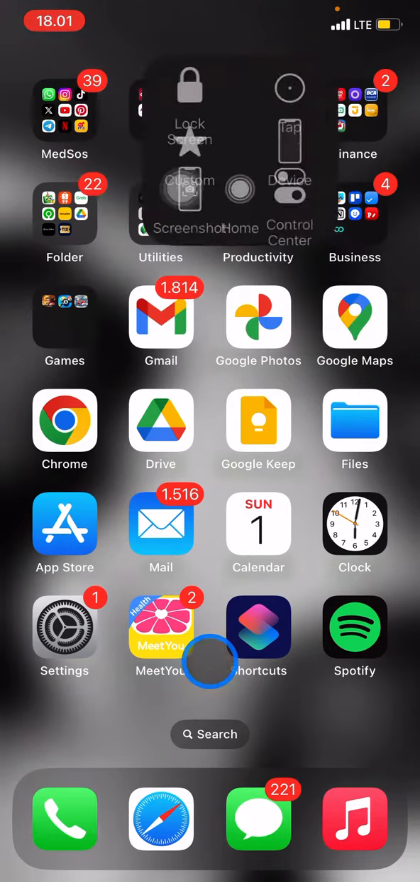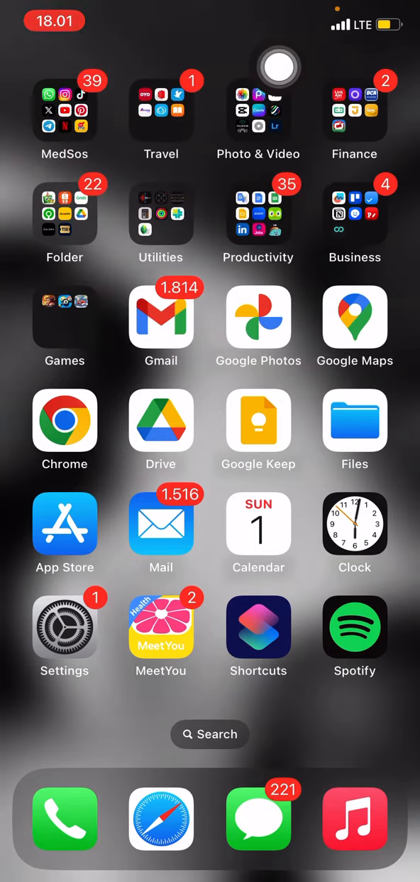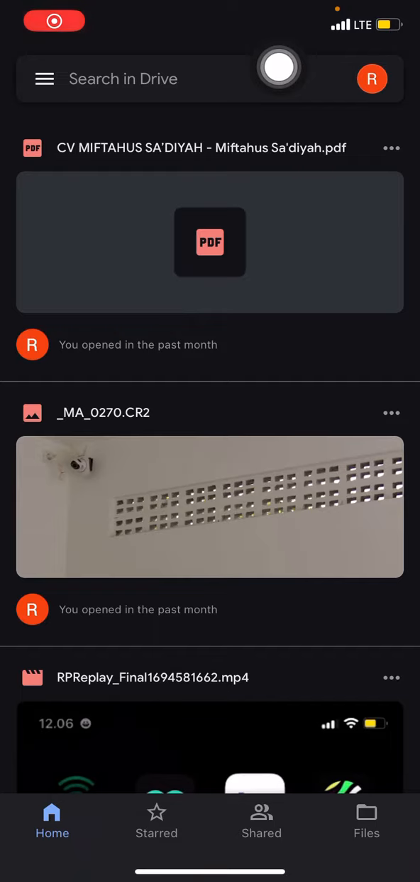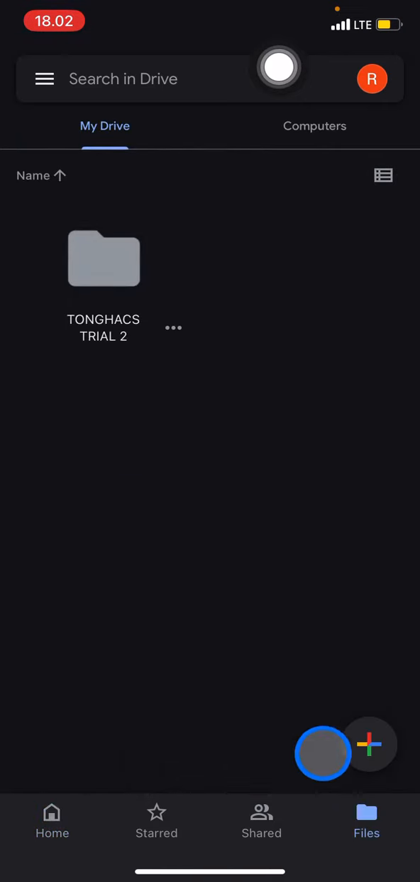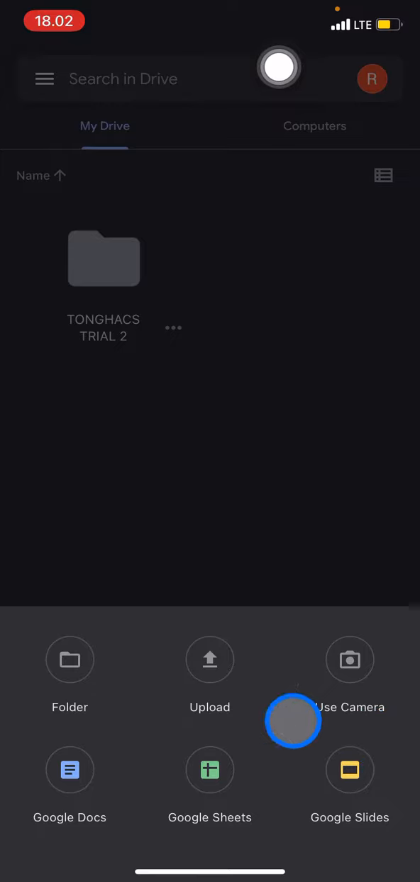The first way is to just open Drive. Go into your Drive and open it, and sometimes we will land on the home page, but this is not the place you belong. So please go into the Files tab, and there will be a plus button in the bottom right corner here. You just need to click it, and there will be a lot of options to start a new document.